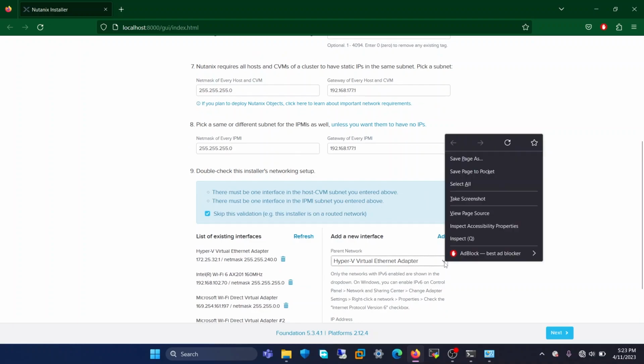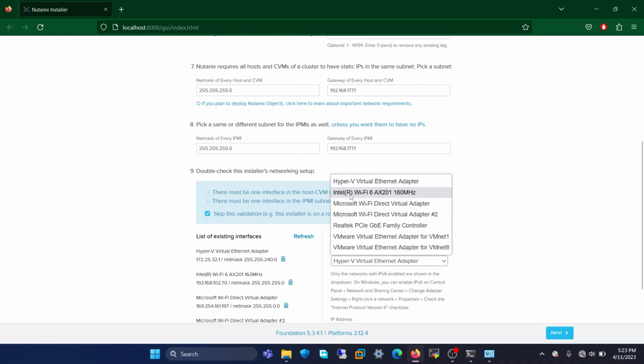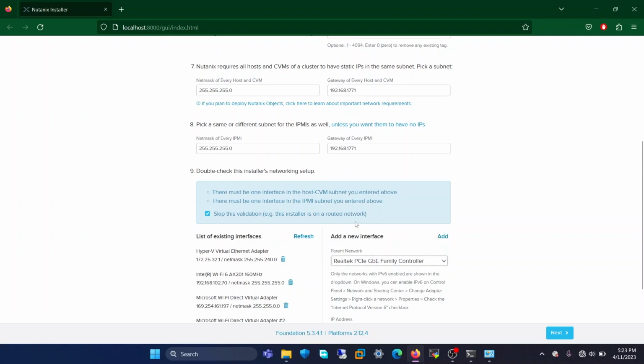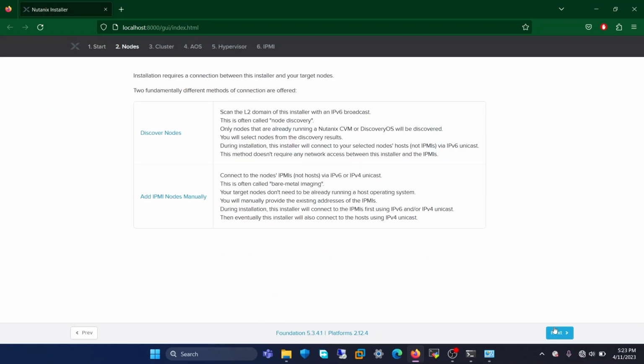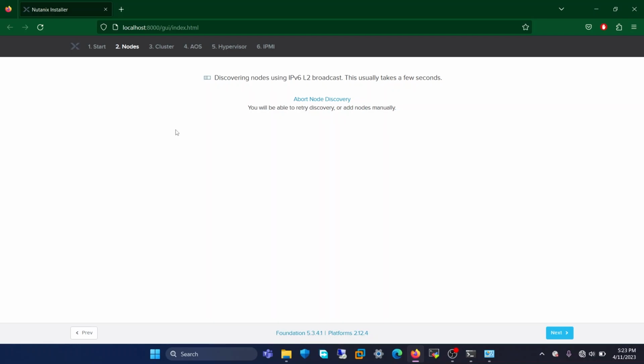Now we will be selecting the network interface for the installation. In this page, we will enter the details of the Nutanix nodes. Either you can add the IPMI nodes manually, or the Nutanix Foundation app discovers the nodes automatically. I have chosen to discover the nodes automatically.